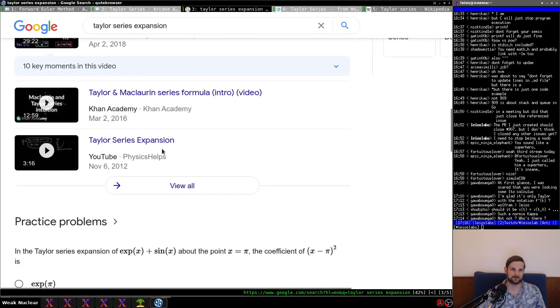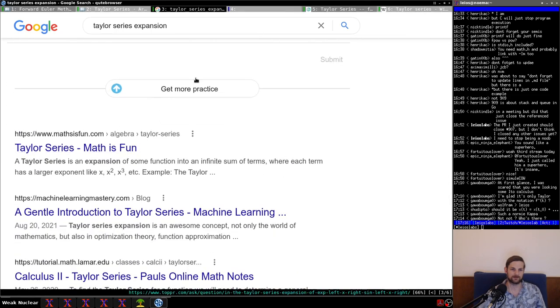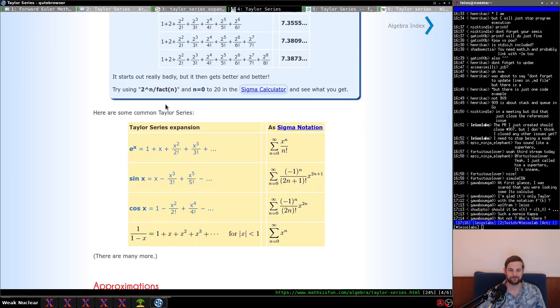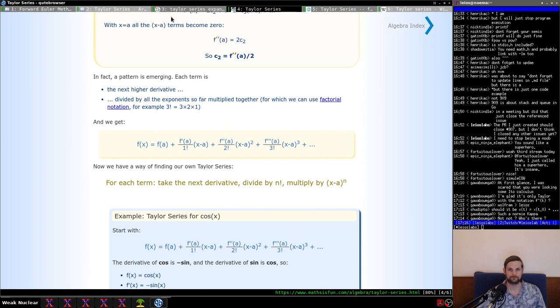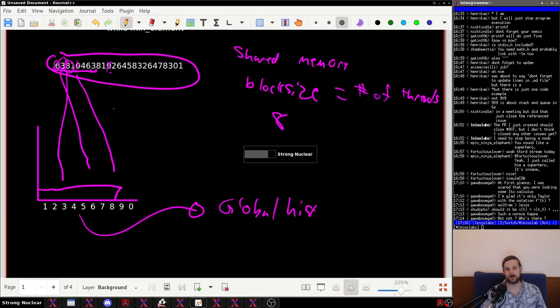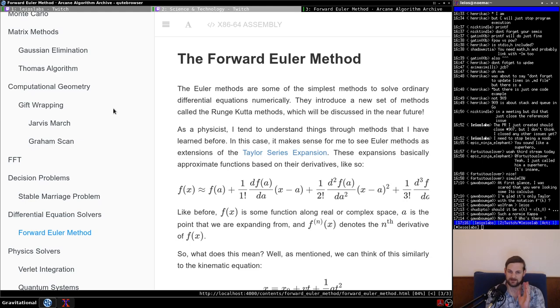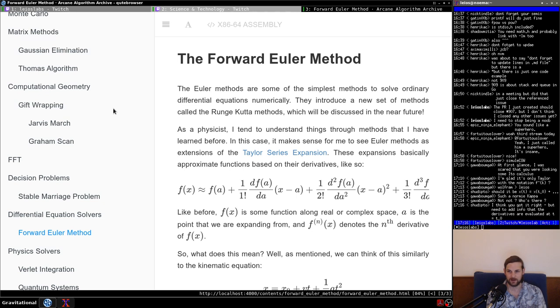Let me look at someone else's Taylor series. I guess I could look at his code. Taylor series math is fun. Now I'm looking at a slightly different notation. I'm going to be honest, I actually don't think I need to update the text there. I do need to update the images, but I think you got it right. I need to add info that the derivatives are not evaluated at t equals t naught. They're fundamentally different equations, right?